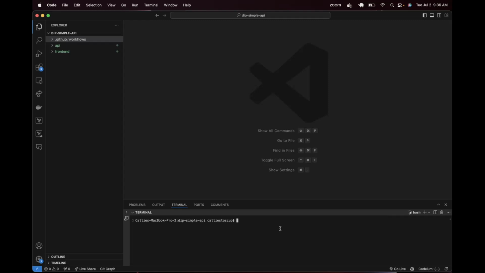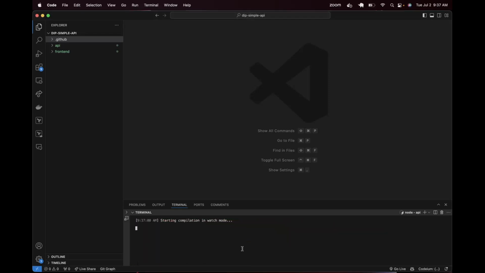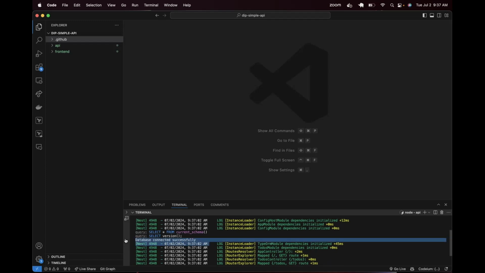The first thing I would do in my terminal is cd into the API folder, because that's where our server is. Then let's do npm install just to make sure. All right, we're up to date, and then npm run start:dev. I think I might get an issue, yeah, because I have another one running. Let me cancel my other application, my other window. Let's try this again. Perfect, we connected successfully to the database.